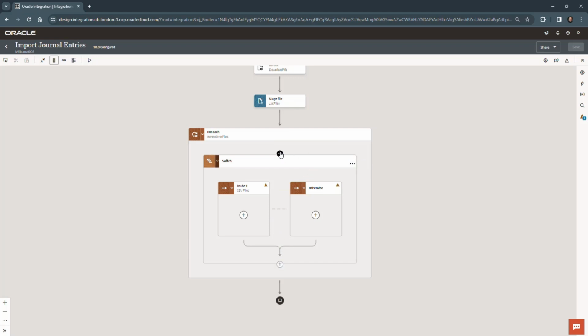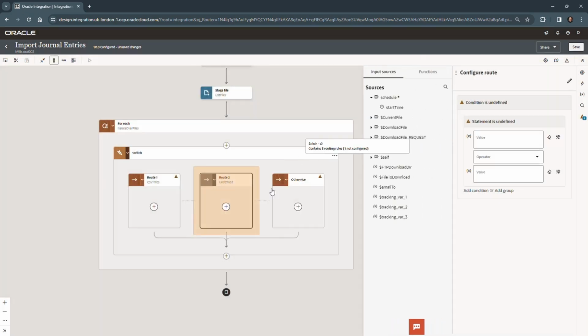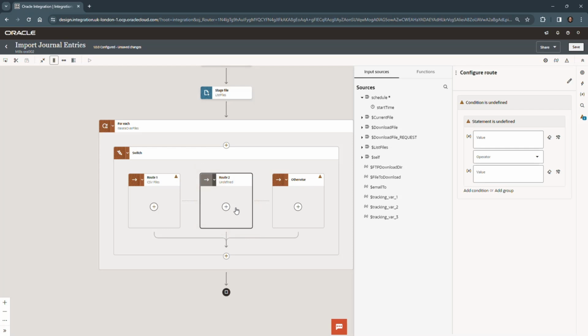So this would mean add an action before the switch. This would be add an action after the switch, but within the for each. So it's easy to get confused. Just keep track of your scope. It's over here on the switch itself where we would add another route. And notice it just simply pops up here and immediately gives us the opportunity to define it as well.